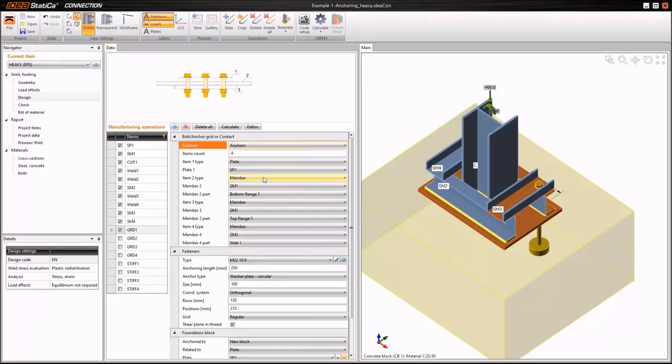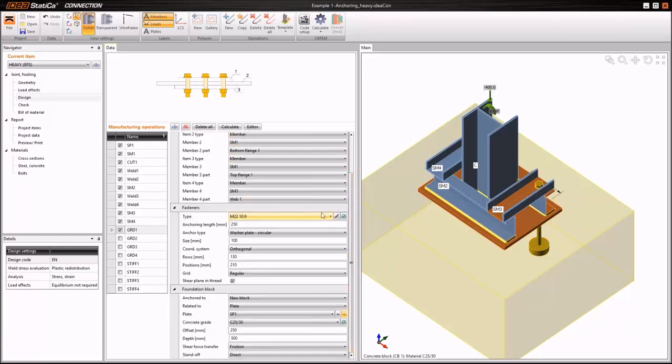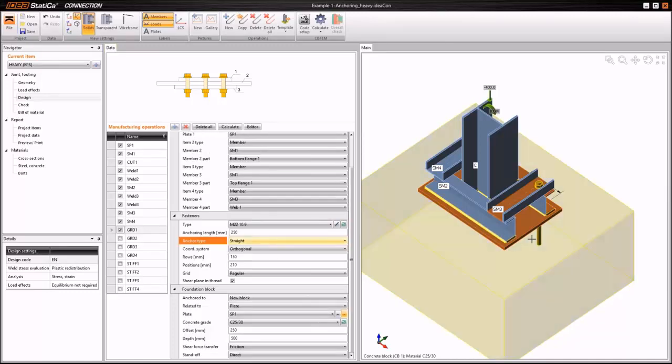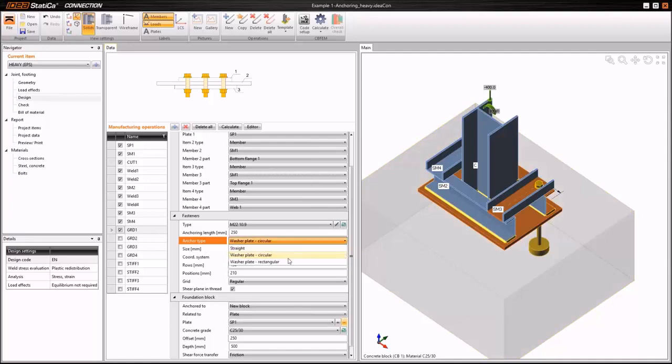Here you define which plates are connected. In our example, we connect 4 items. In the second part of the dialog, it is about fasteners, size of bolts, bolt grade, anchoring length, or you can choose if you want straight anchors, or if you want to use a washer plate with circular or rectangular shape.